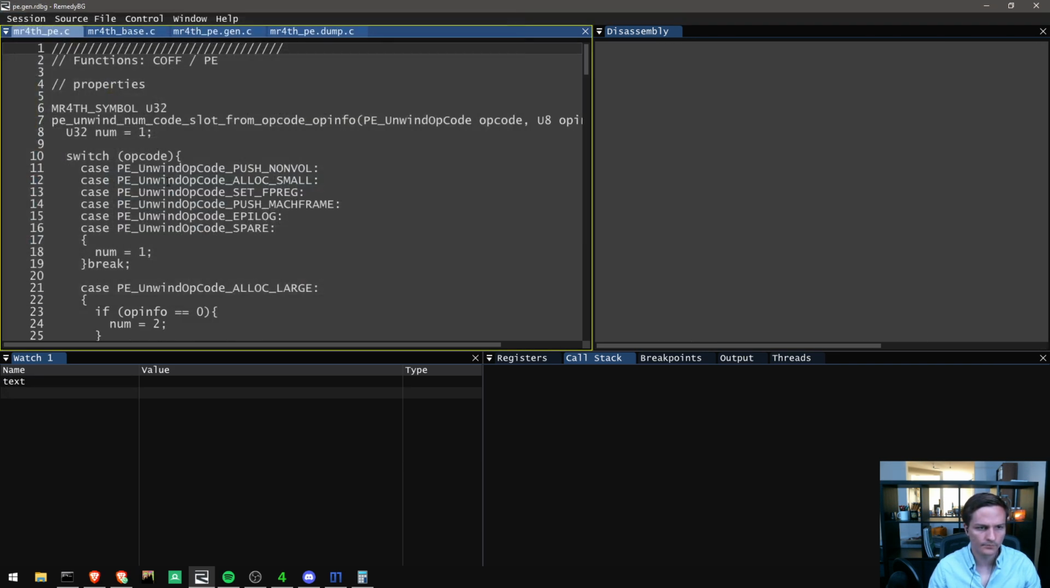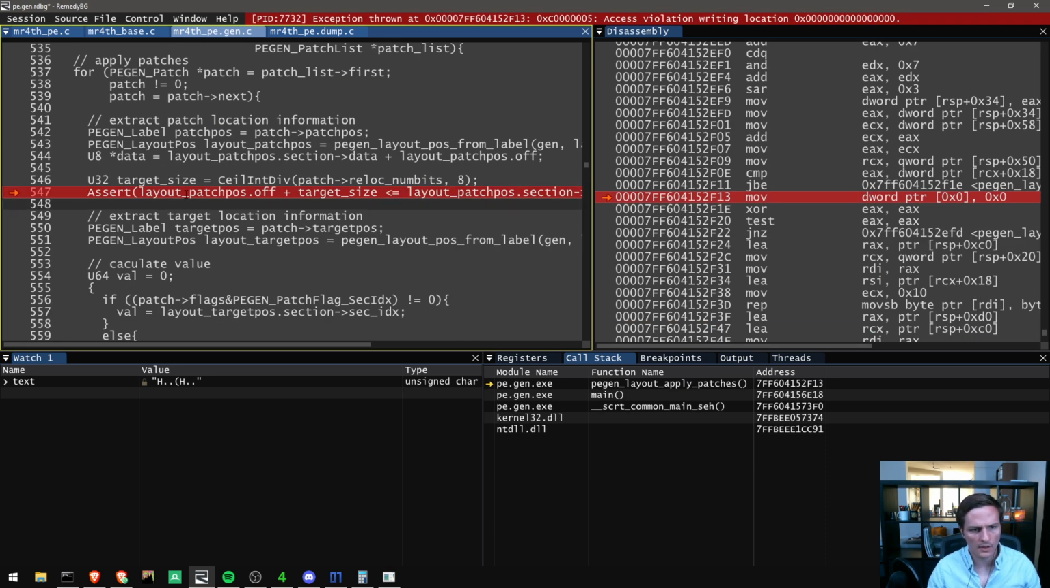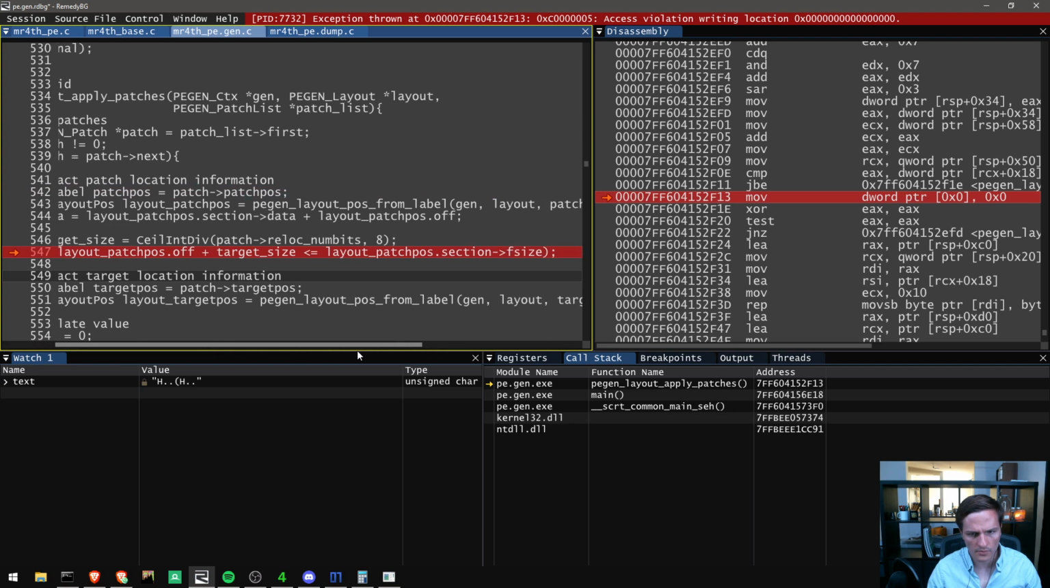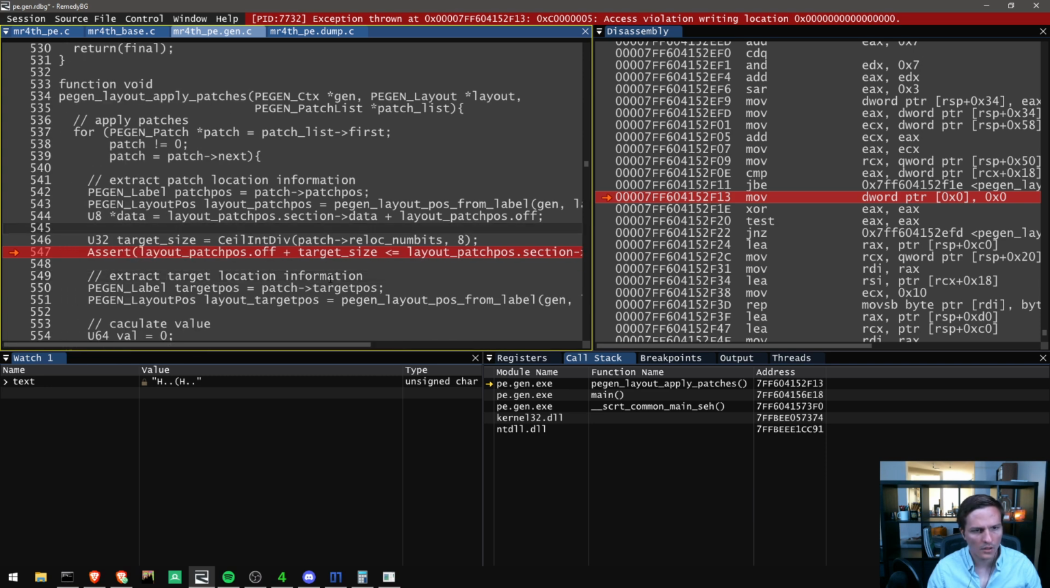Okay, here we go. This is going to be a journey today, isn't it? What are we getting wrong here? Layout patch position dot off plus target size of 4 is less than patch position dot section f size, which is 38. The offset is 63, so it's way off. What are we doing here?